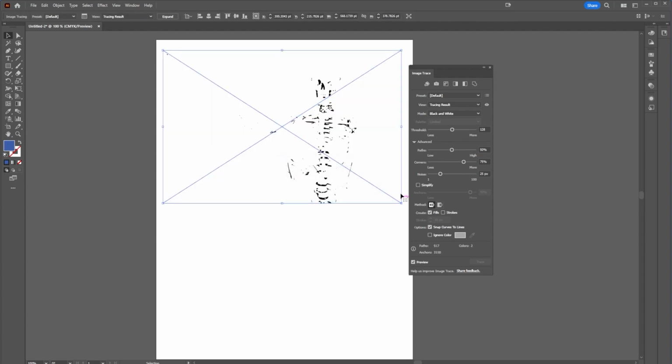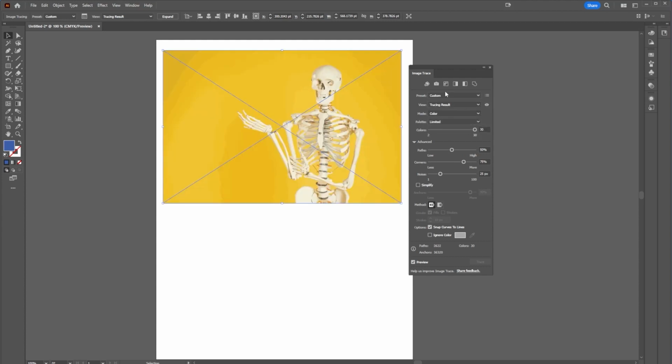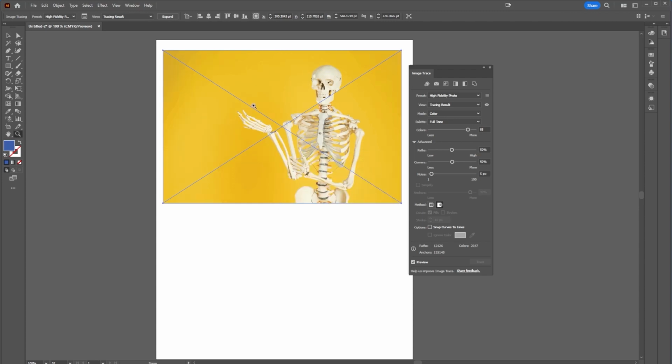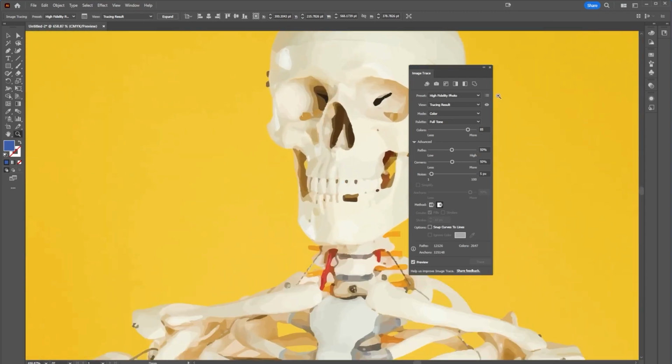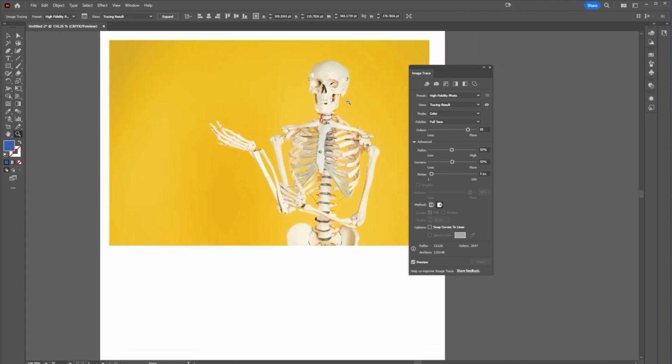Now with this, I can adjust these different settings. I can change the threshold of this. It will take a second to process, and you can see that I'm getting a black and white piece here. Maybe I don't like that. I could always change this to color and get more details, or I can also try one of the presets. So if I hit High Fidelity Photo, for example, it will give me a higher quality image. And if I zoom in on this, we can see that it does have kind of an illustrated look. These are all vectors, and it allows us to modify that.